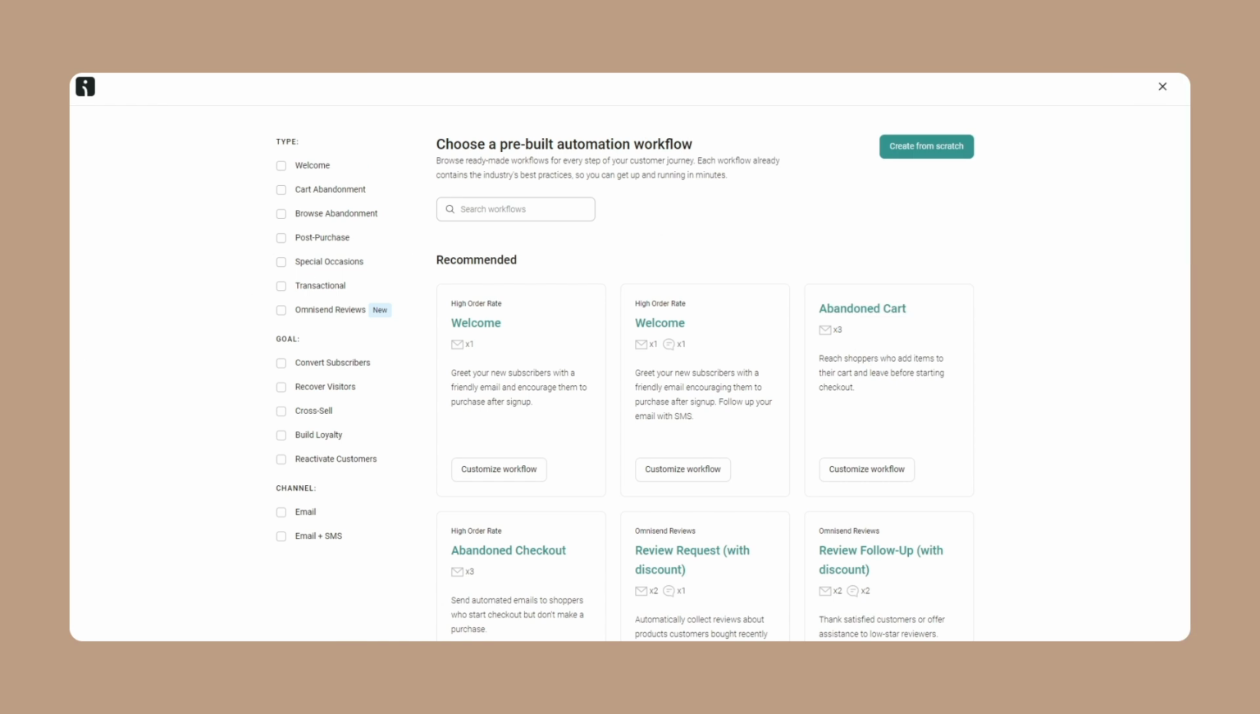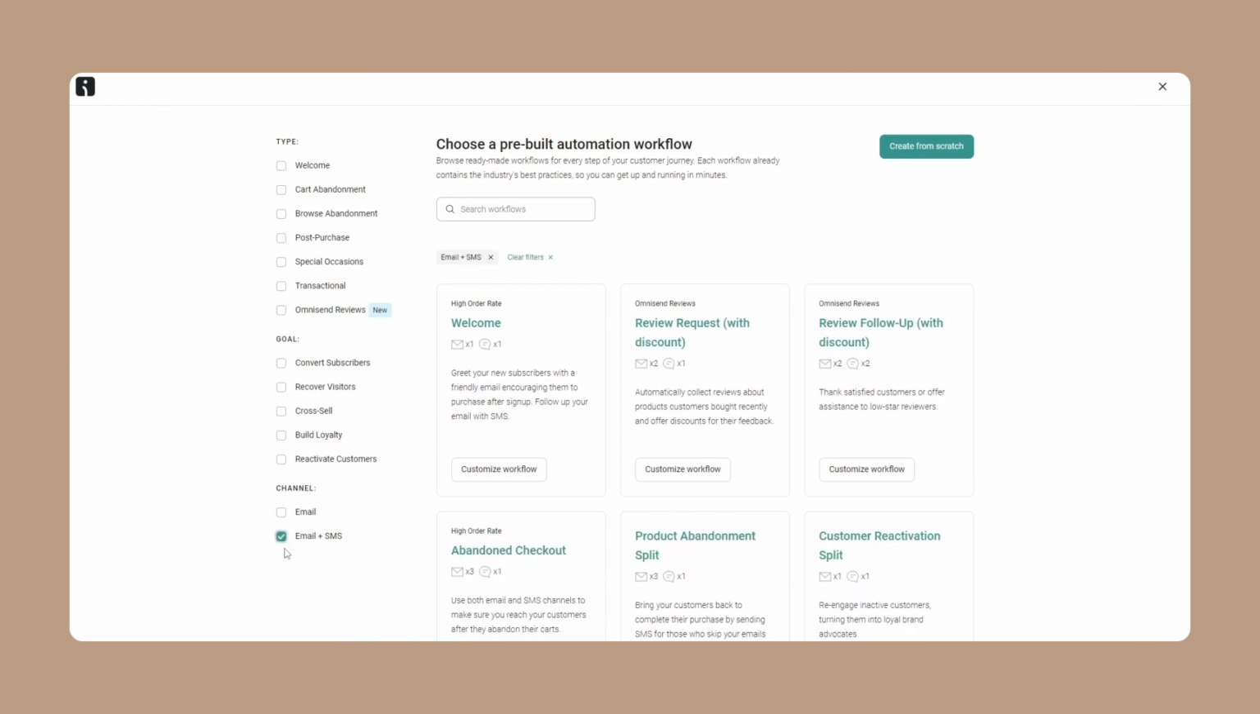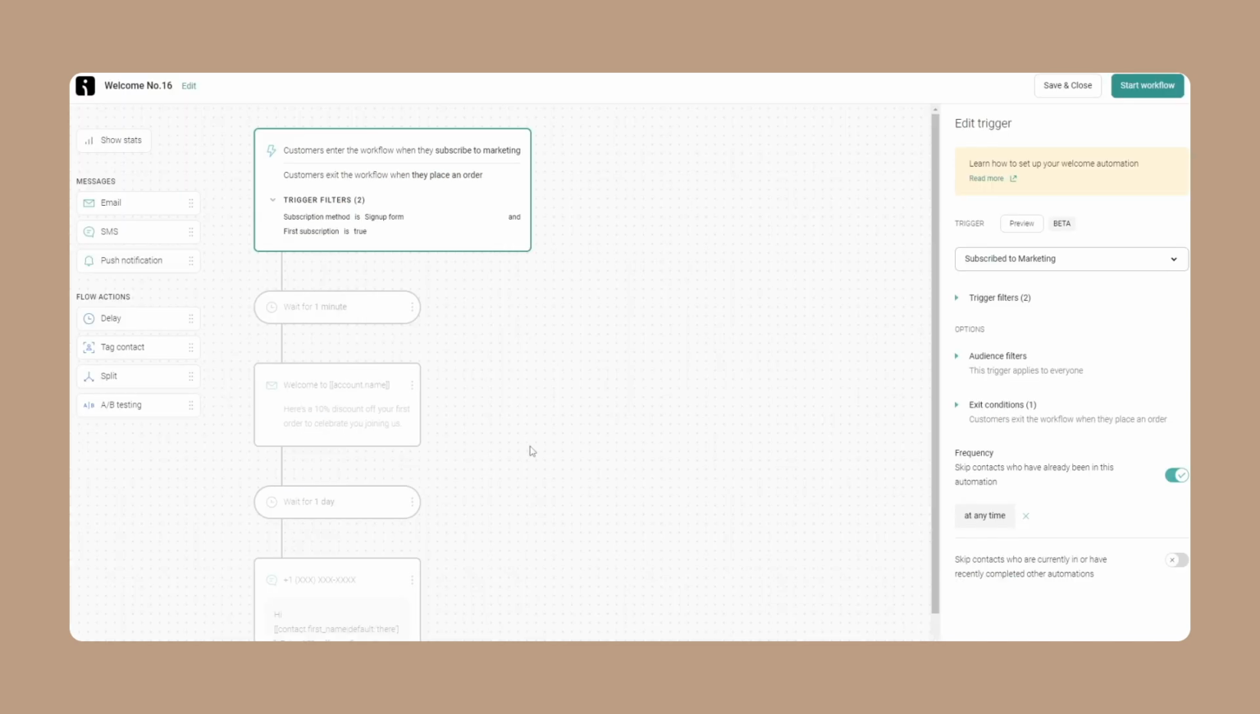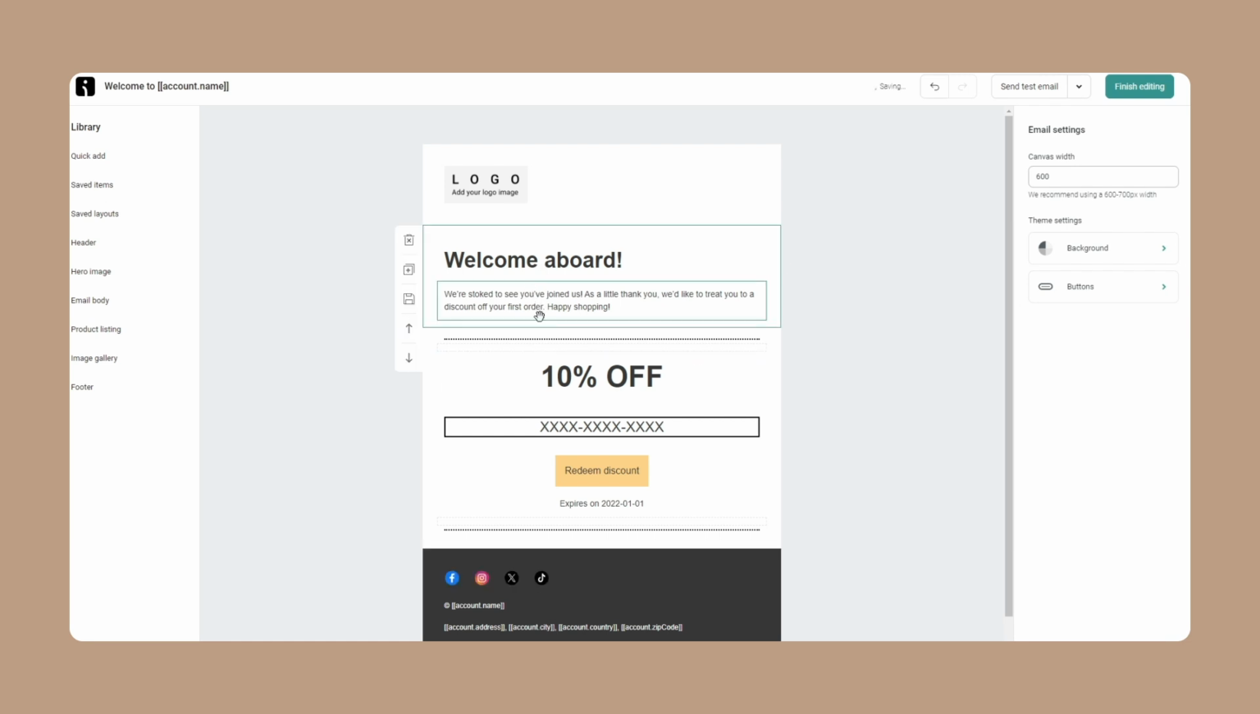As for the pre-built automations, Omnisend also offers filtering by channel, but you can also combine both email and SMS channels in the same flow, like welcome series, for example. On top of that, if you're in a rush, you don't even have to worry about the content of the messages as they come pre-filled with a default message. So you can get your automation started in minutes, maybe even seconds.